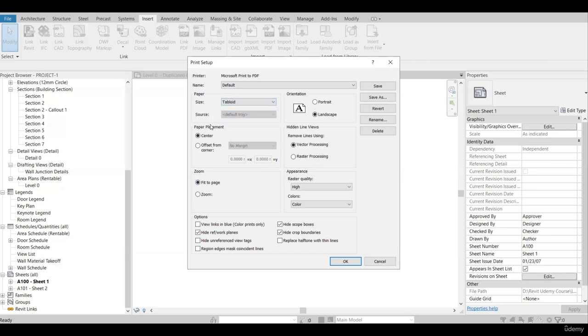So now you need the paper placement for your PDF printing. So let's keep it fit to page here, and let's keep it center. You can choose offset from center with no margin, or you can zoom it to the extent of the page as per your requirements. Okay. So let's keep it as center and fit to page.